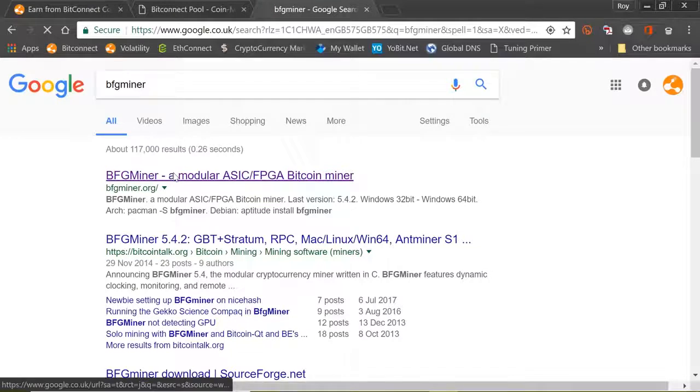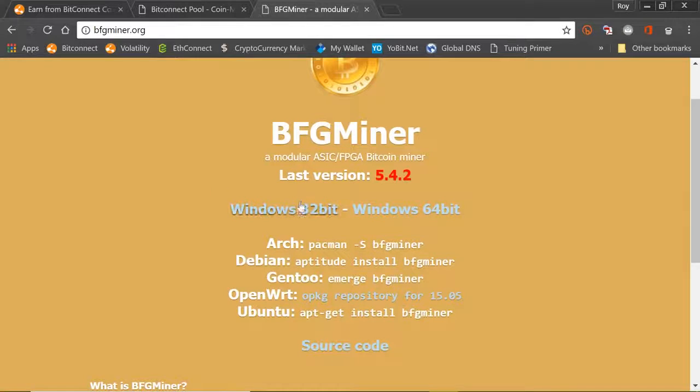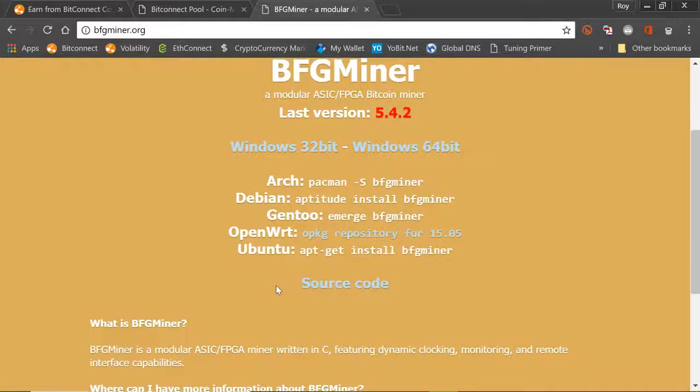So we go to bfgminer.org, and you will see that there's a 32-bit version for Windows and a 64-bit. I'm using the 64-bit because I'm using Windows and I've got a 64-bit processor. There are versions as well for Linux: Arch Linux, Debian, Gentoo, Ubuntu, and you've got the source code as well. So you can compile it into C, and if you're a programmer you can actually do it on a Mac as well. So that's what you want to do.